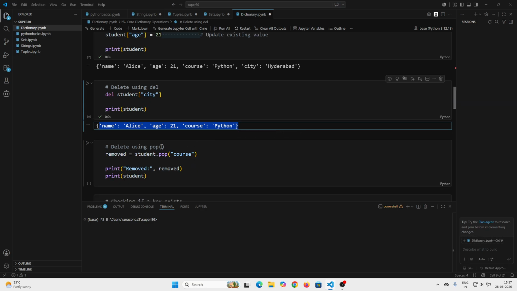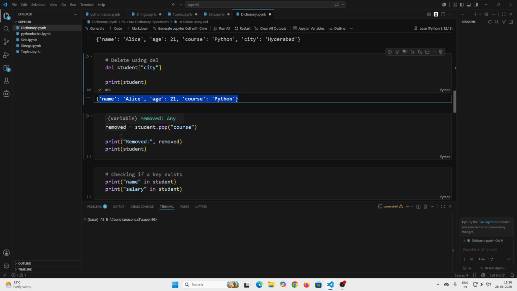Coming to the next method, pop. This pop method is also used to delete a key and value pair. The difference is that we already used the del keyword and now we are using pop. Both are used to delete a key and value pair in a dictionary. But what is the difference? The difference is that the pop method removes the item and also returns its value. Returns its value.